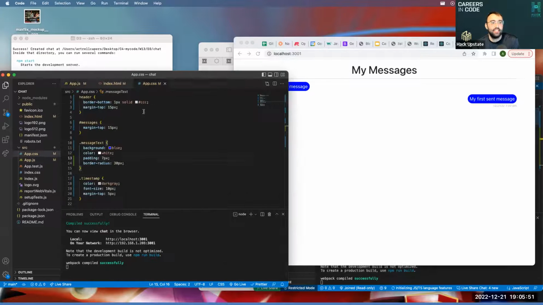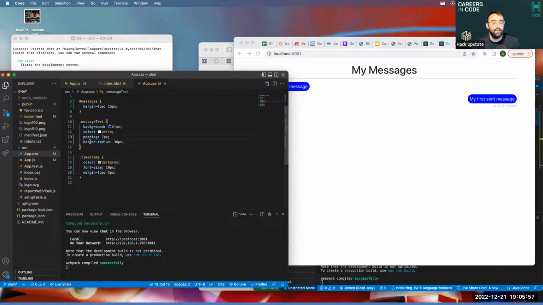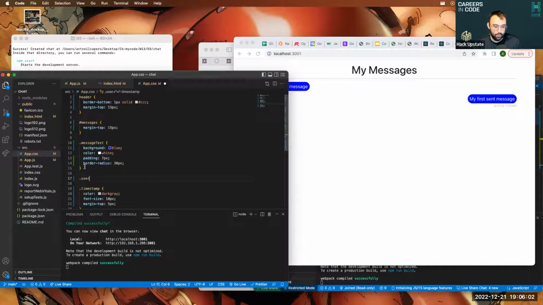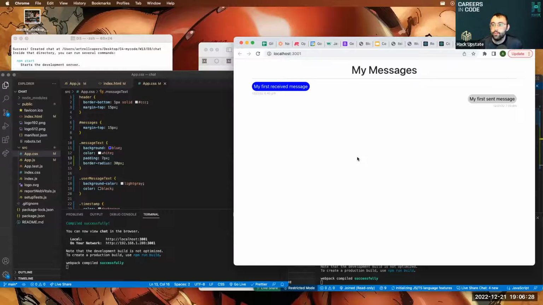So if we go to our app.css, we can look at, you've got your timestamp in here. You don't have your user message text. And on that, we can add our background color of gray and our text font color of black. And now I did light gray up here. Now you're all caught up and good to go.